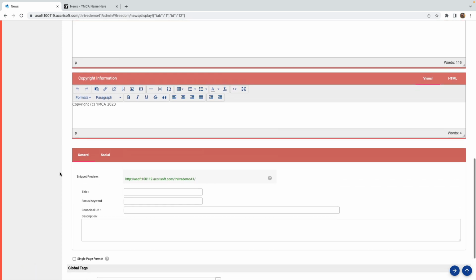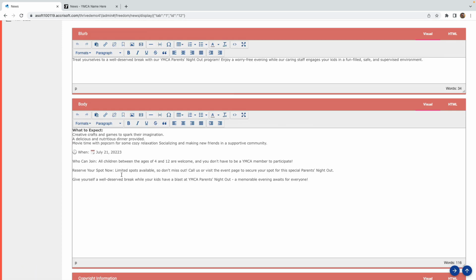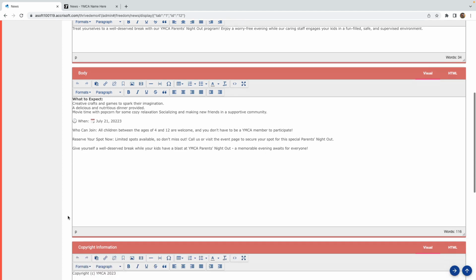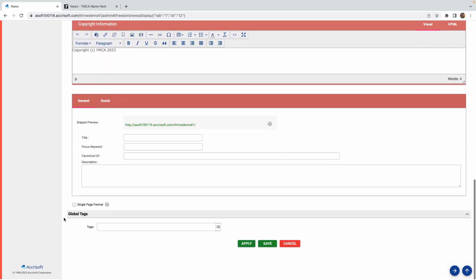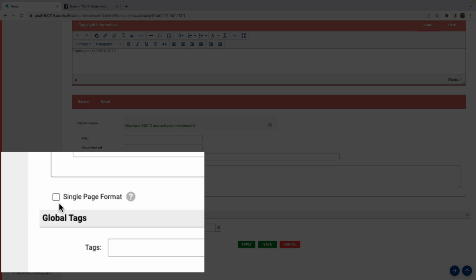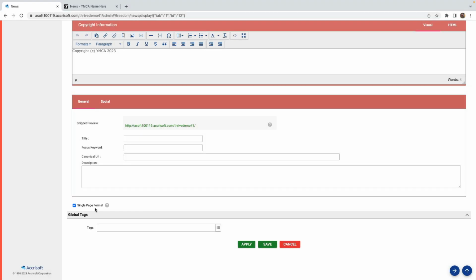The system is designed that if your body copy is very long, it can automatically break the page up into multiple subpages. If you do not want multiple subpages to be created, you can click on the single page format checkbox to ensure that the full article will be presented on a single page. Additionally, tags can be used if they are enabled on your site to help further categorize the information presented on the site.